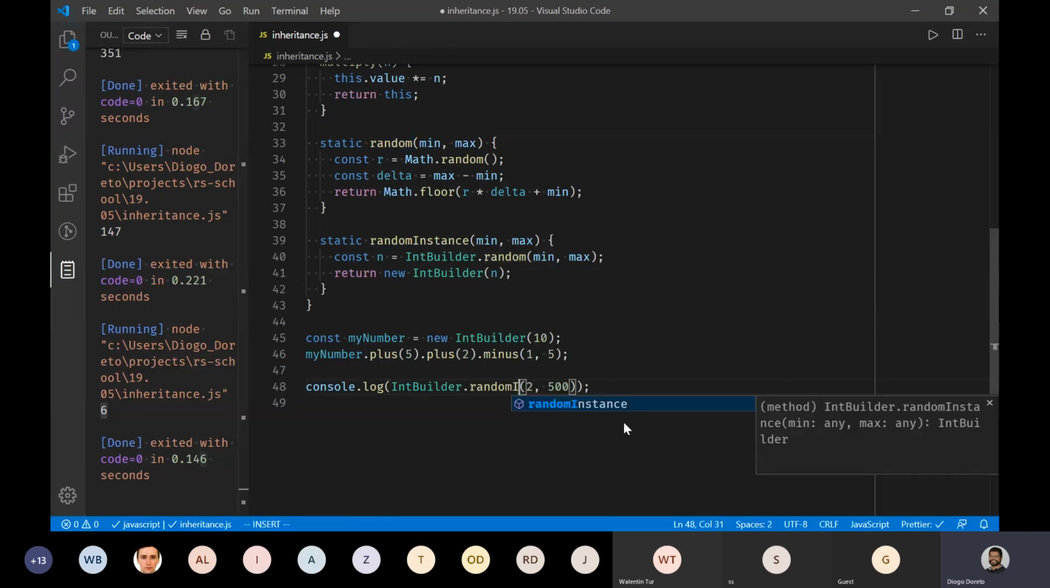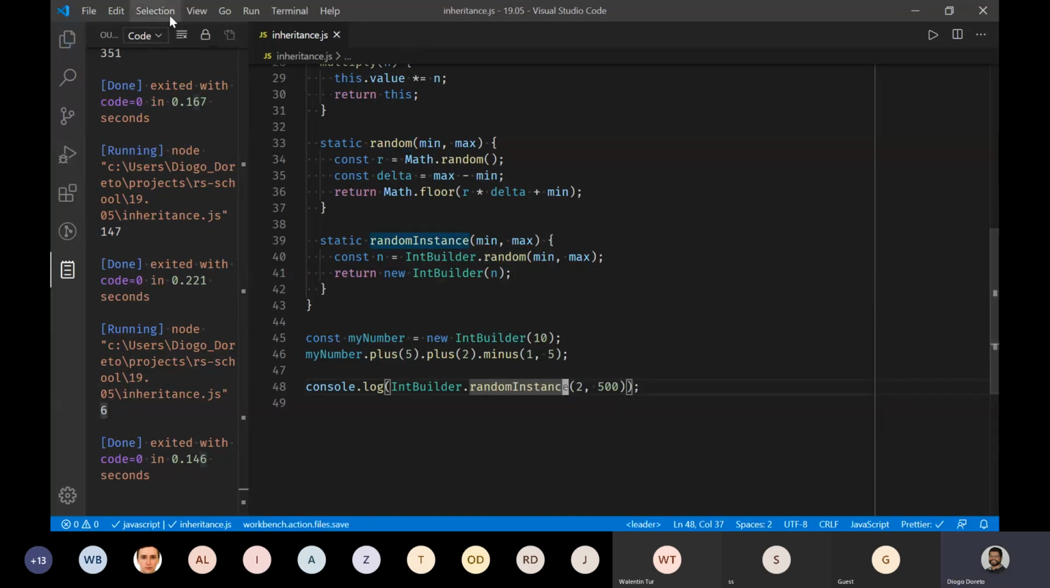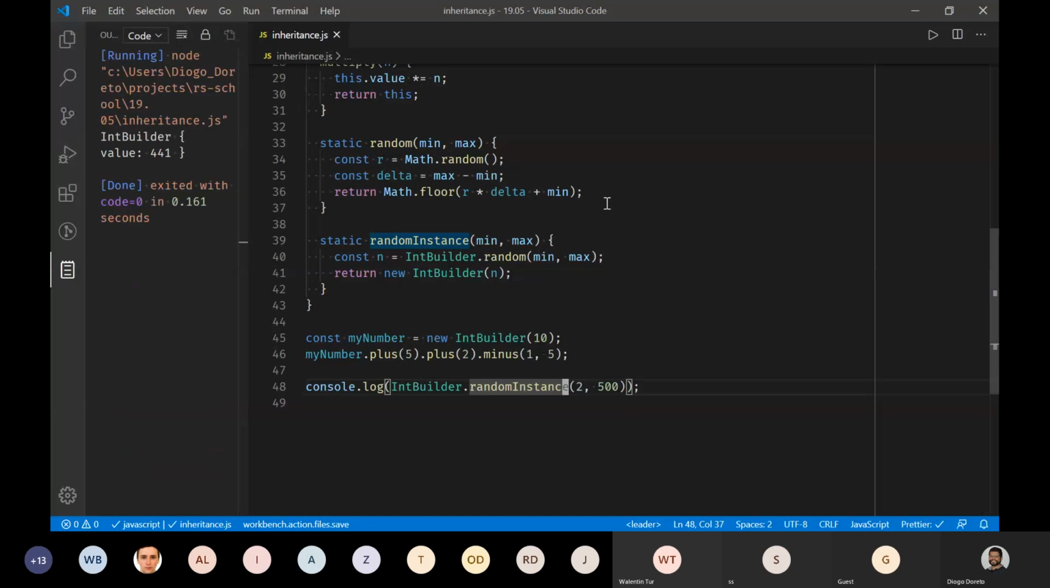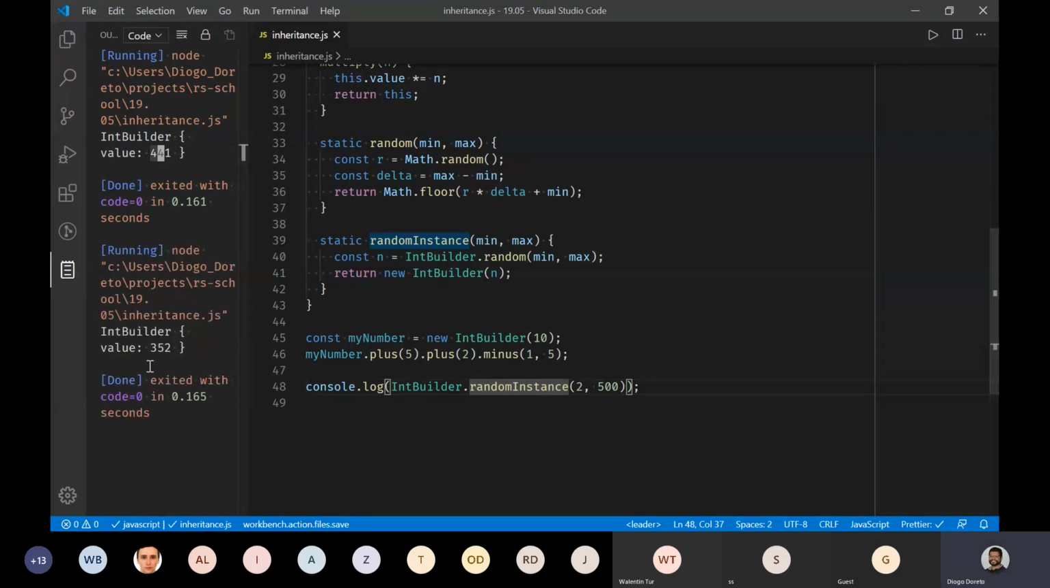Just to show this works, you can see the log. It's an instance of IntBuilder and the value inside is 1. Run again: 352. Okay, so this you may hear as a factory.